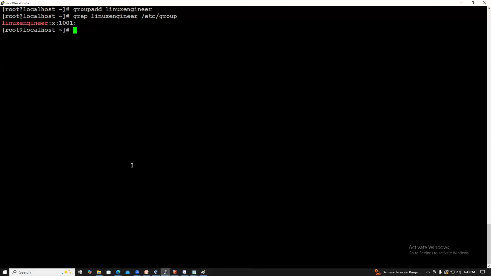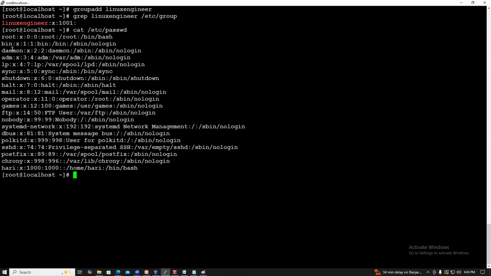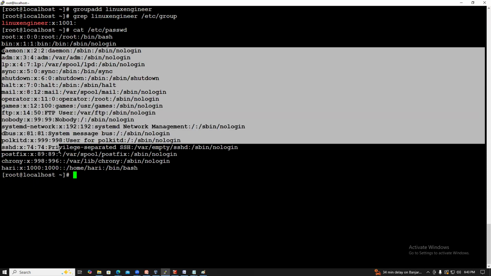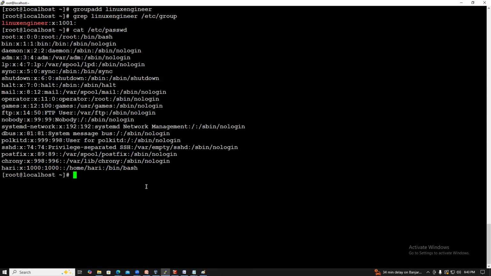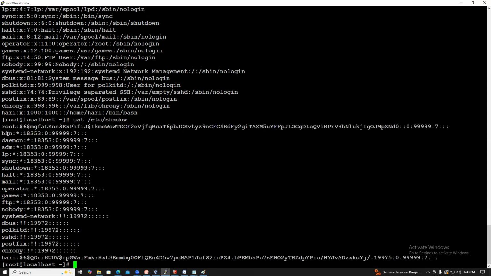Where is it created? It is created under cat /etc/passwd. In passwd, all the users' information is located. So how many users are there? Root, and the Hari user already created. These all are the system related users. The passwords are located under /etc/shadow. This is the password for Hari.